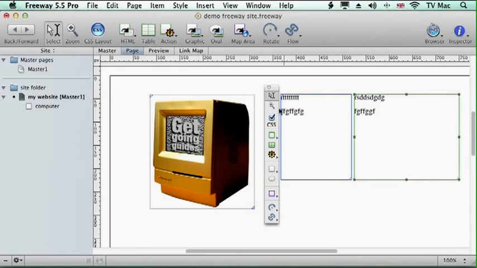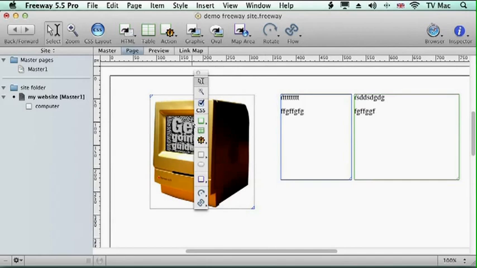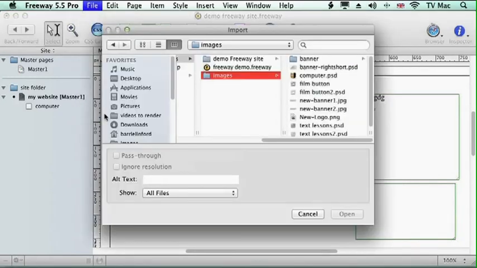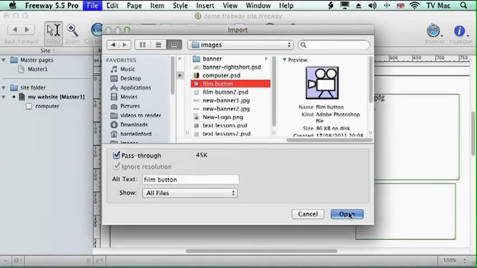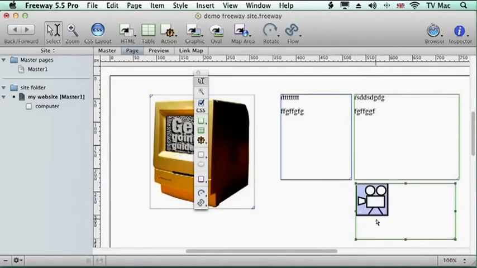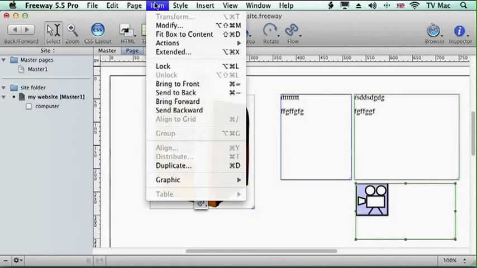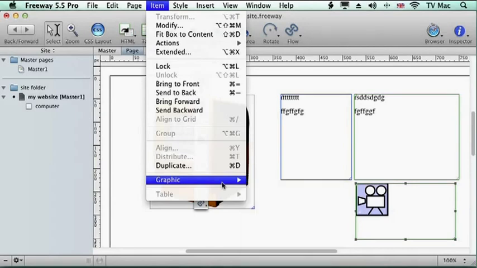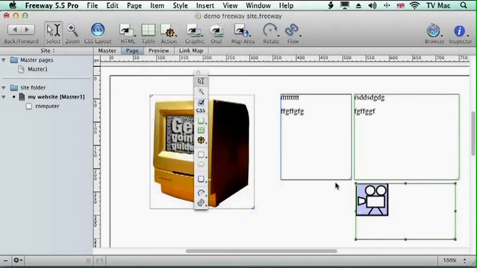Of course, you can always choose a CSS box and import a picture into CSS. So I'll just add this. The difference with CSS is that you can't change the size of it. All the sizing stays the same, so you have to have your picture ready to go at the right size.